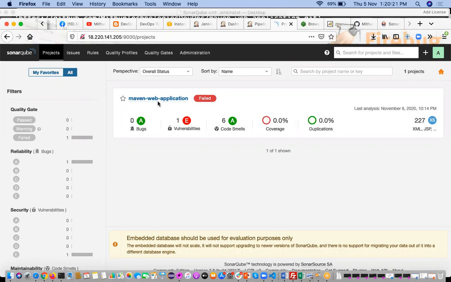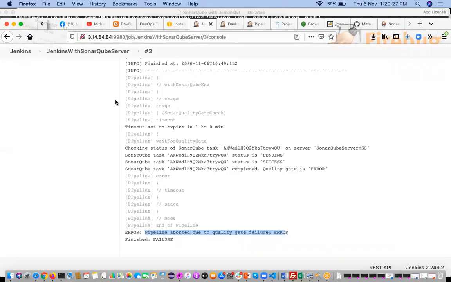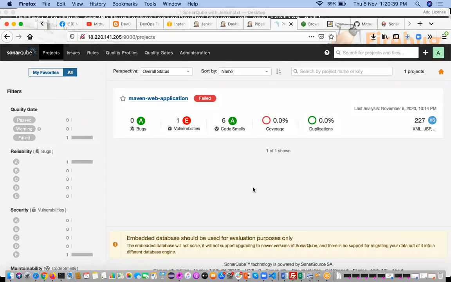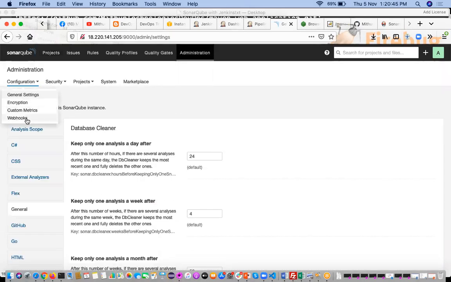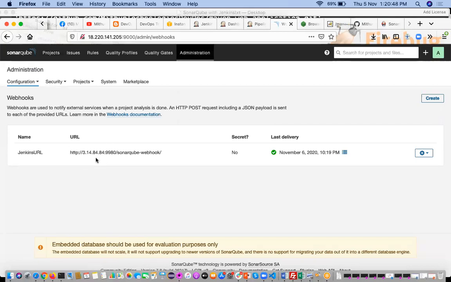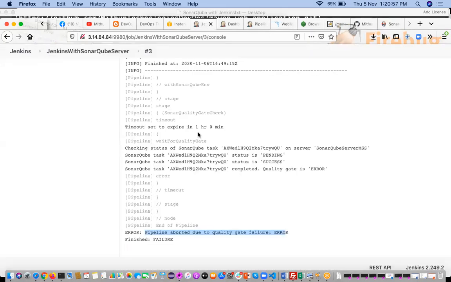How to know this quality gate is failed? How does Jenkins know? For this, first you have to configure your Jenkins URL in the SonarQube server. How? See here, click on administration. Here you'll see that webhook. I have already configured this one. This Jenkins webhook URL you have to configure, then only it is going to inform Jenkins. So if the quality gate is failed, you can mark your build as a failure.